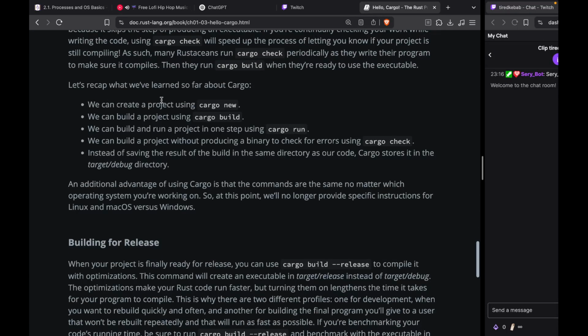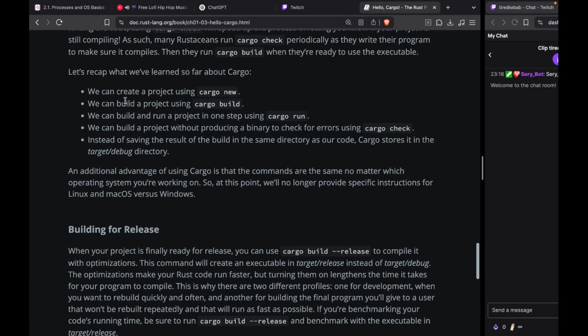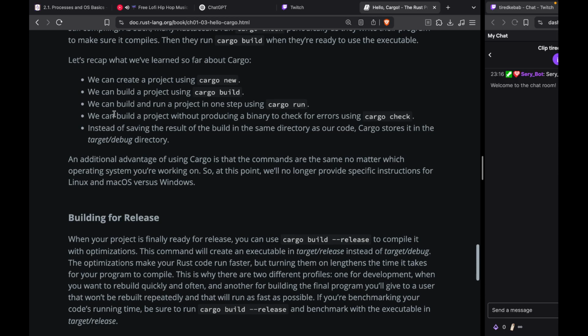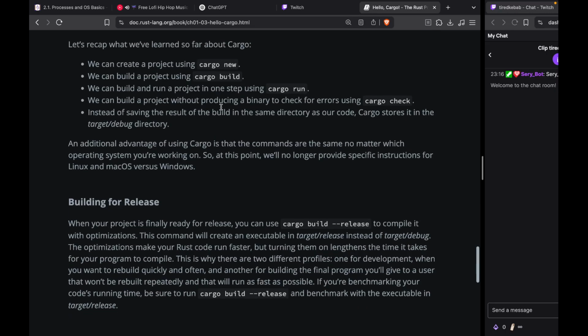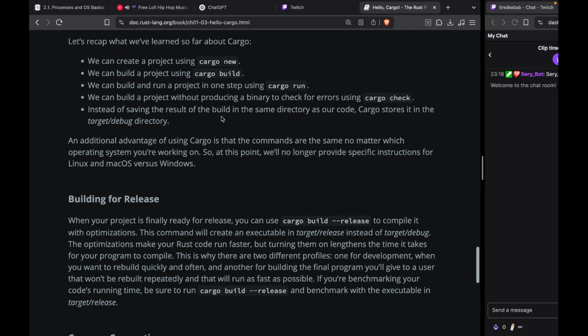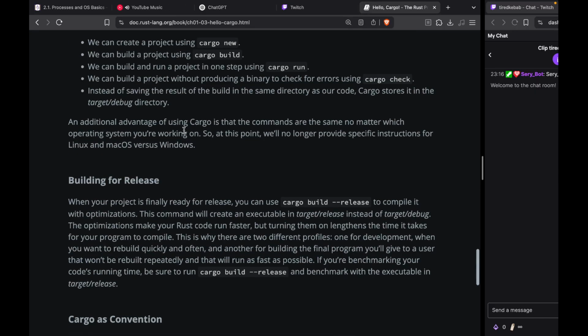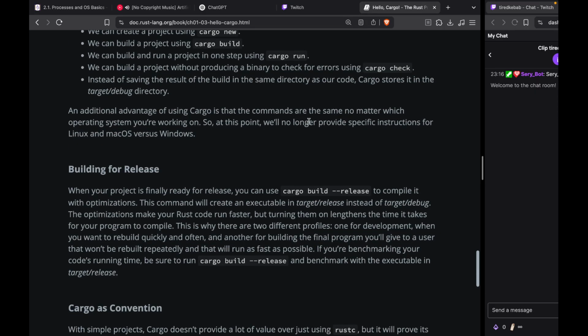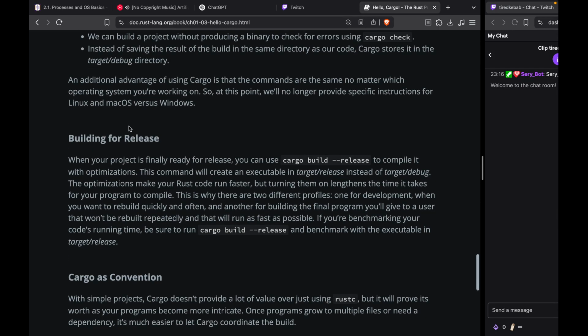Let's recap what we've learned so far about cargo. We can create a project using cargo new. We can build a project using cargo build. We can build and run a project in one step using cargo run. We can build a project without producing a binary to check for errors using cargo check. Instead of saving the result of the build in the same directory as our code, cargo stores it in the target/debug directory. An additional advantage of using Cargo is that the commands are the same no matter which operating system you're working on. So at this point, we'll no longer provide specific instructions for Linux and macOS versus Windows.